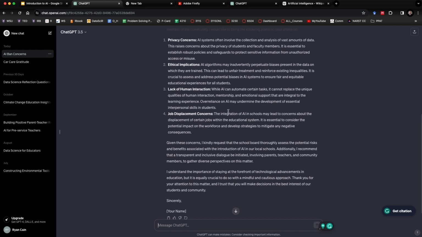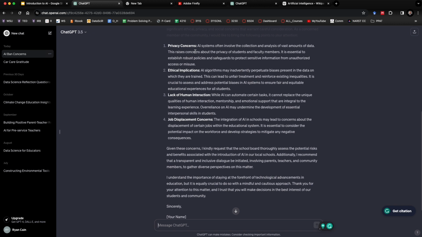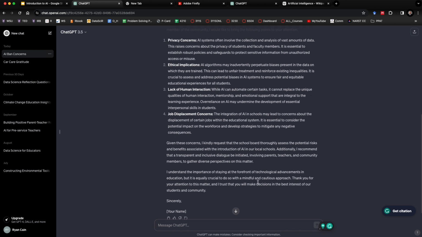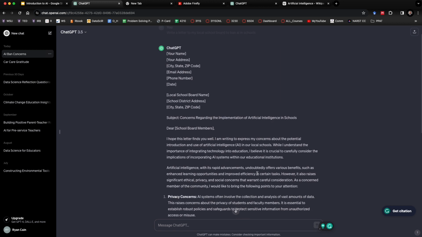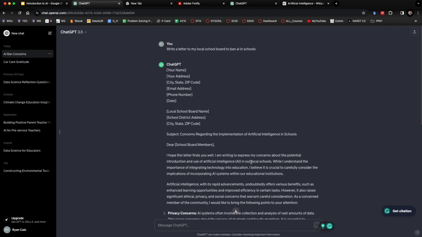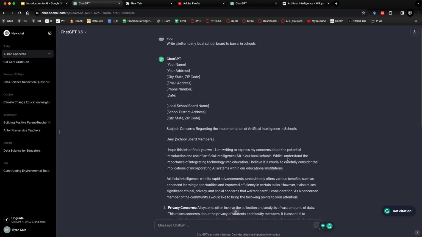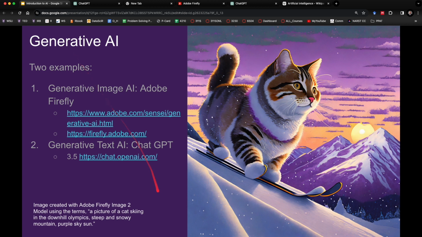But here, the big points: privacy concerns, ethical implications, lack of human interaction, and job displacement concerns. So this can be really helpful for generating ideas, but we want to be careful that we're never plagiarizing from ChatGPT. We might have it make a draft of something, and then hopefully you could revise it and write your own. So that's a popular one right now, ChatGPT.